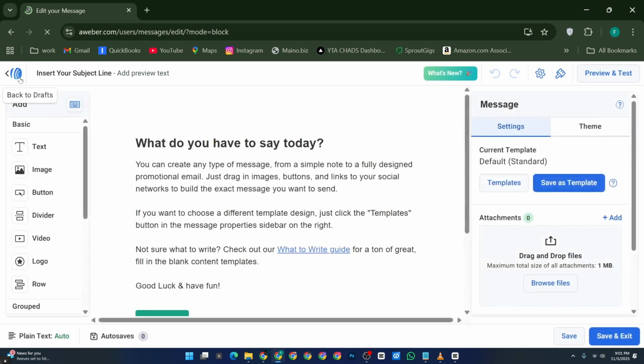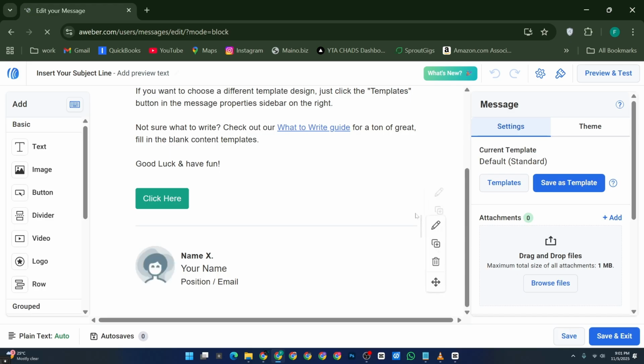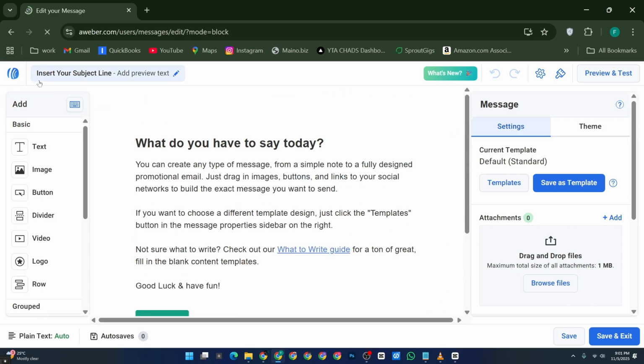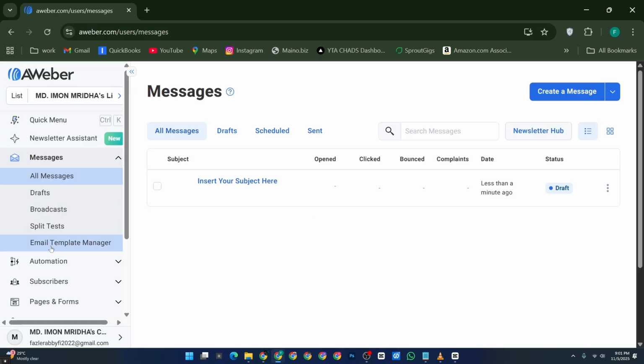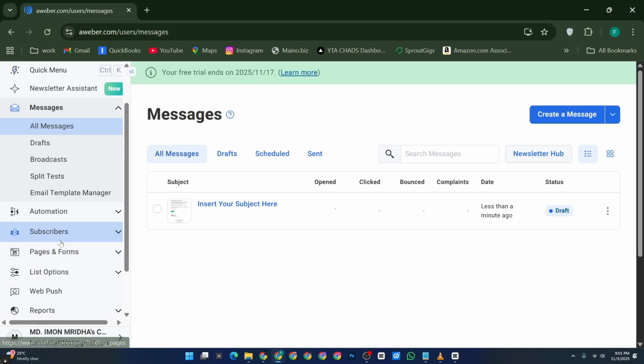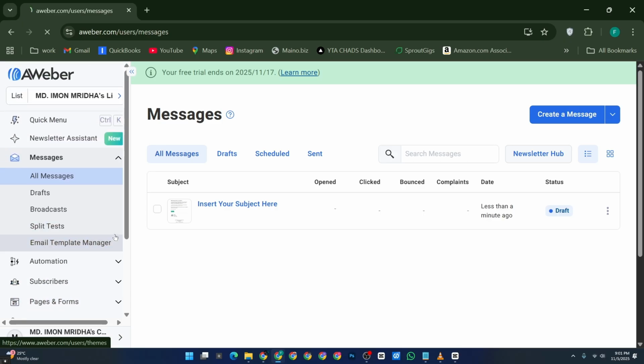Next, if you want to set up automated emails, head to the Campaigns tab and click Create a Campaign. AWeber's Visual Builder makes it easy to design your email sequence. You can choose when each email is sent, add triggers like signups or clicks, and let the system run it automatically.